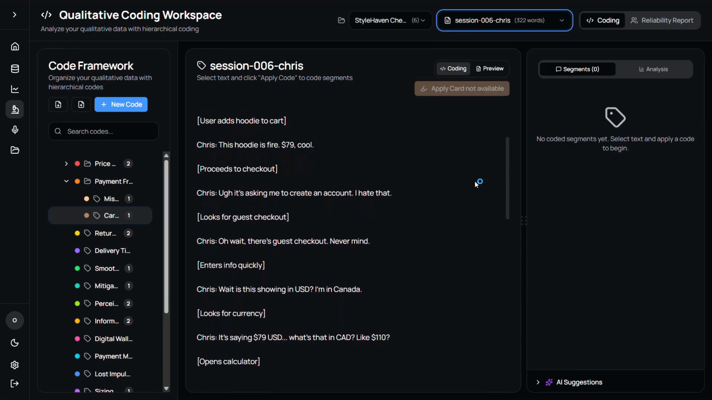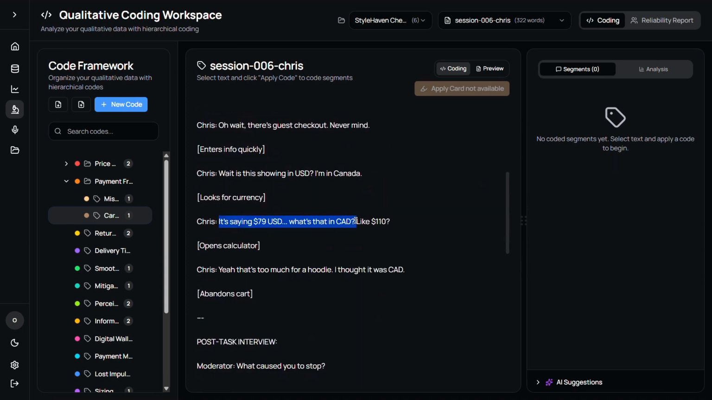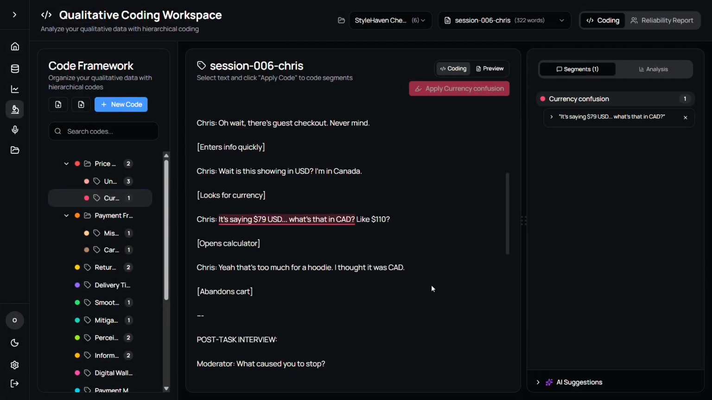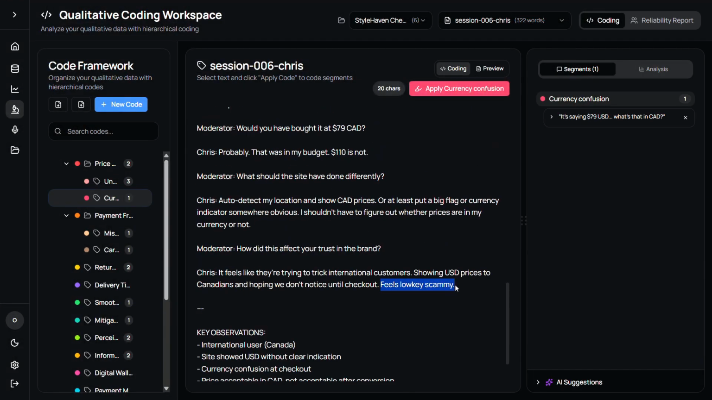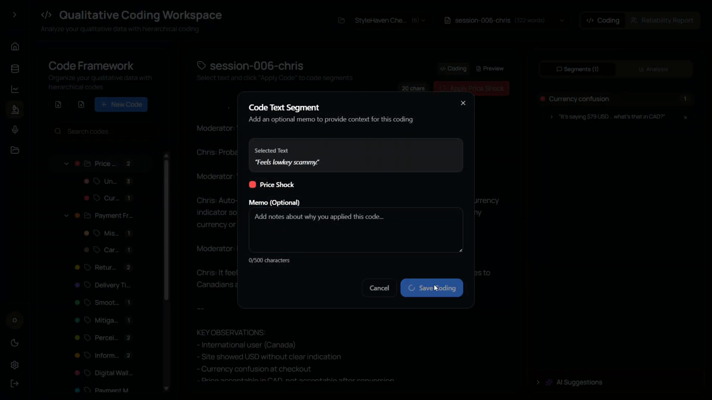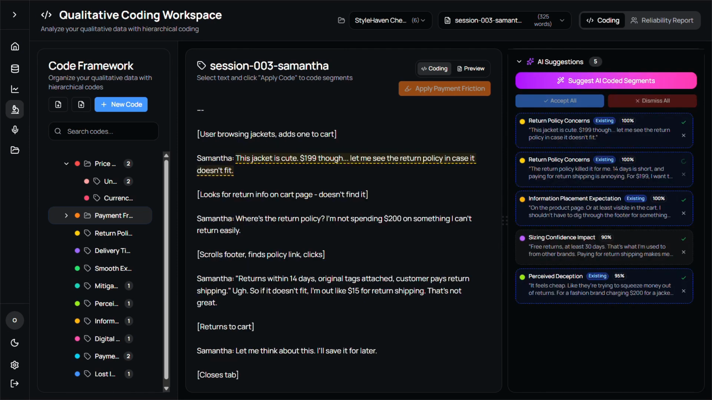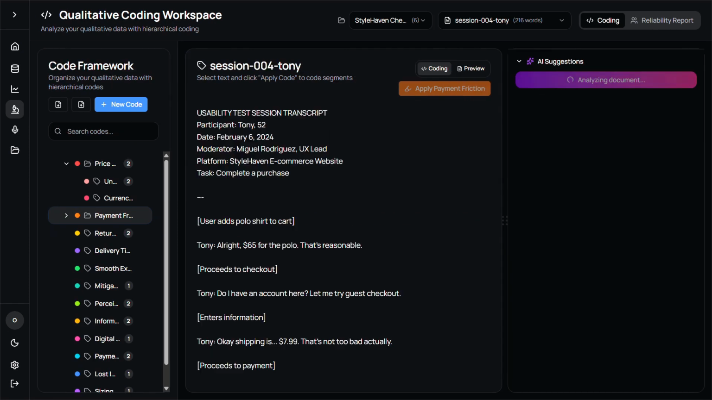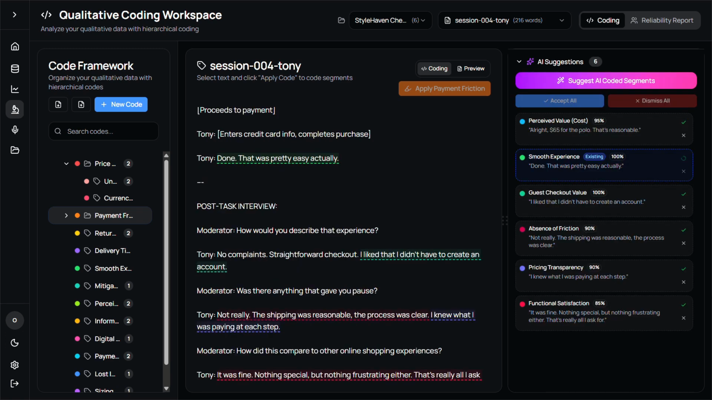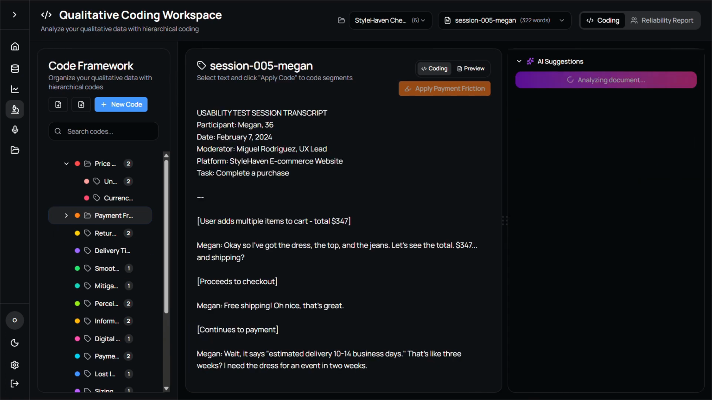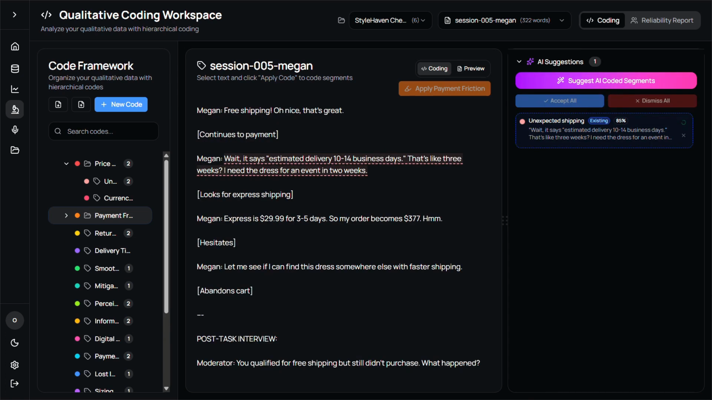Chris is from Canada. The site didn't detect his location. He thought $79 was Canadian dollars. Finding out it was USD killed the purchase. Let me use the AI suggestion feature and code all the remaining sessions. The AI either creates new codes or adds new quotes to the existing ones. I can review the codes before applying, thus giving me the flexibility to either accept or ignore them.